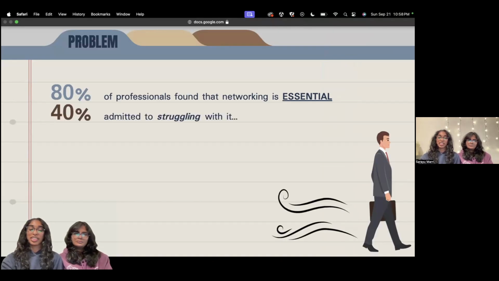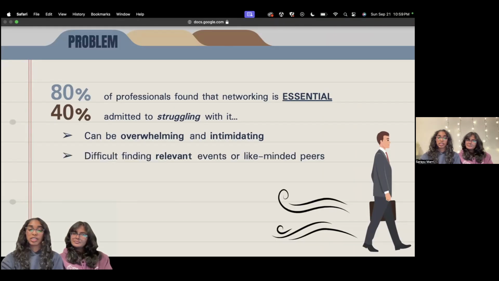I know this is something that we can all even relate to as college students at career fairs and internship expos. And similarly to these professionals, many people found it overwhelming and intimidating, especially when they were just starting out. Additionally, many people found it difficult to find these relevant events and like-minded peers who may share the same goals or want to build the same skills. And speaking of skills, especially in the tech industry, these skills need to be constantly developed and updated.